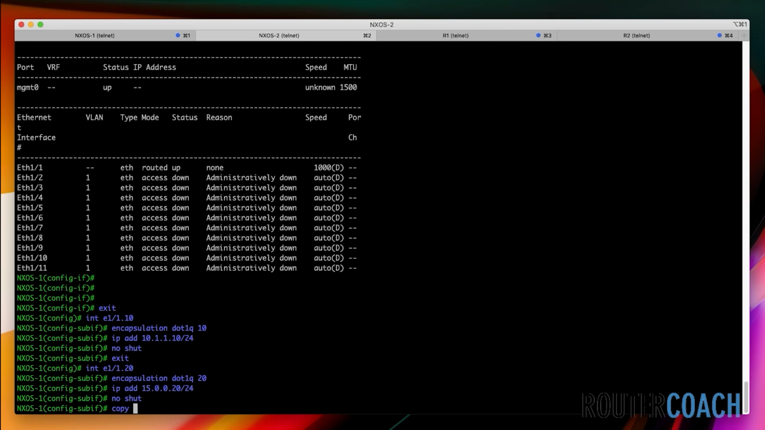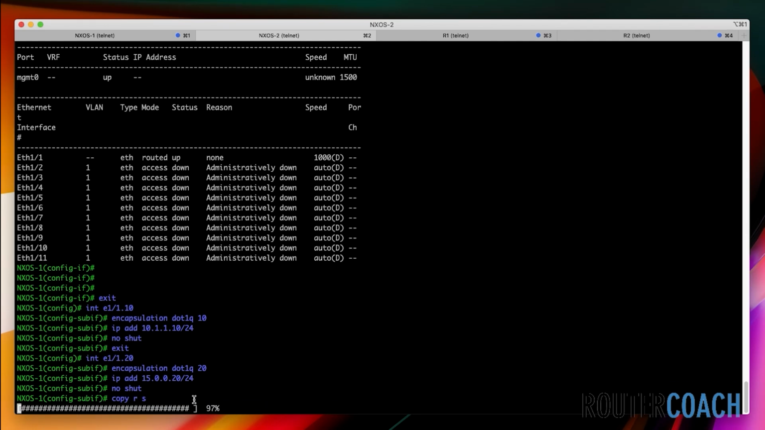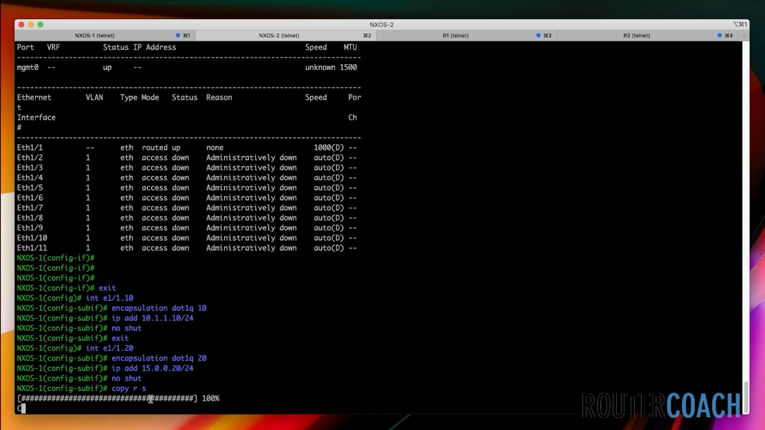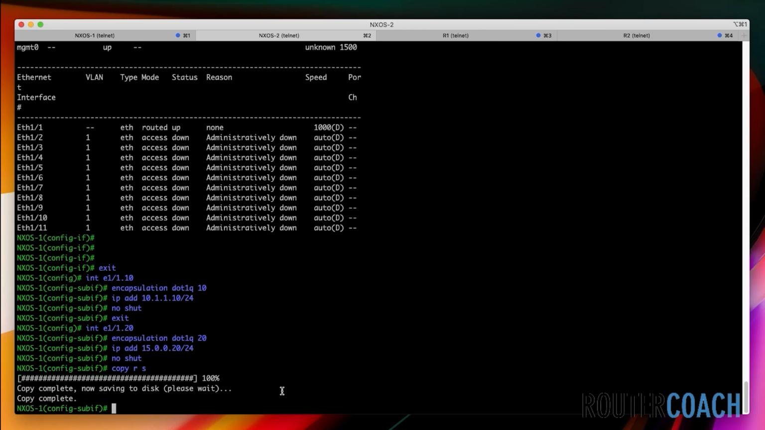And if I say copy run start, now I will do the configuration for the others, and we should be able to, by the time I'm finished, ping from R1, which is in VLAN 10, should be able to ping R2, which is in VLAN 20. So let's jump onto our Nexus 2. Oh, all of that configuration was on Nexus 2.